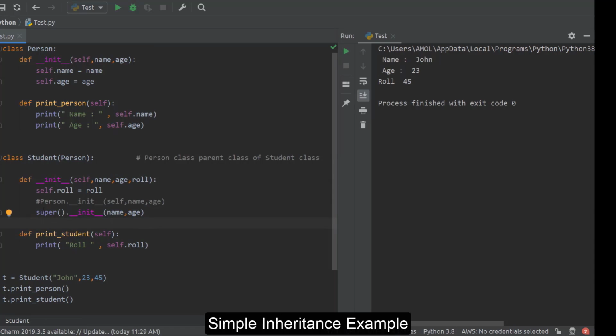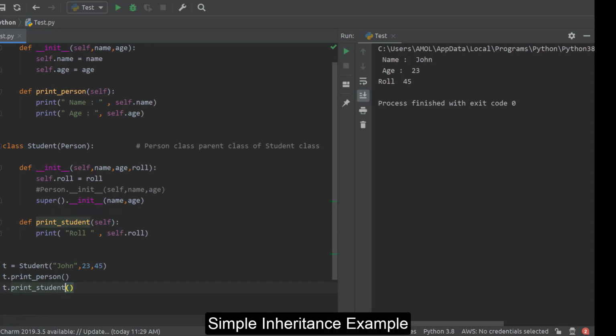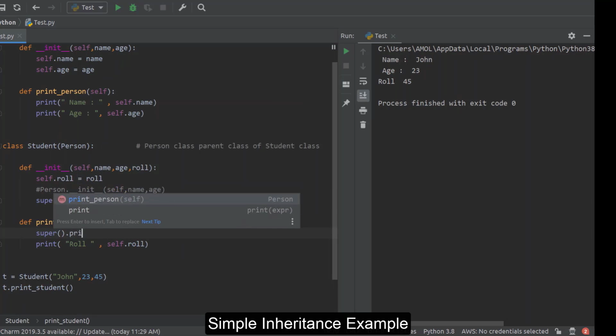And this is the better option. Instead of using the name of a class like Person, you better use the super function, the super method. The super method is always there to access parent class members. We can also improvise. Instead of calling the print person function explicitly, inside print student, by using this super method, we call the print person function. So when you call print student, inside that function itself we are calling the print person function.